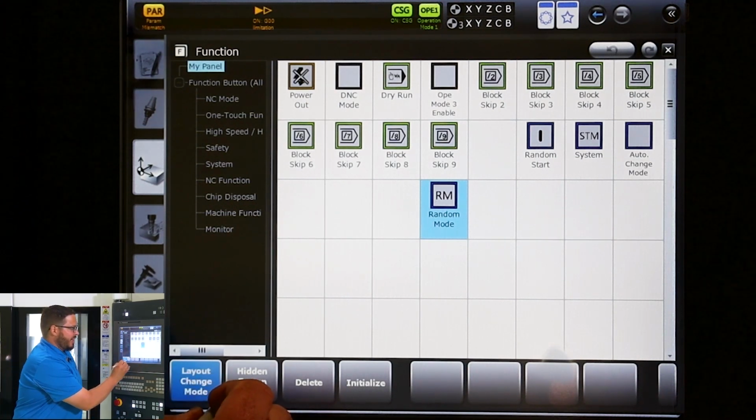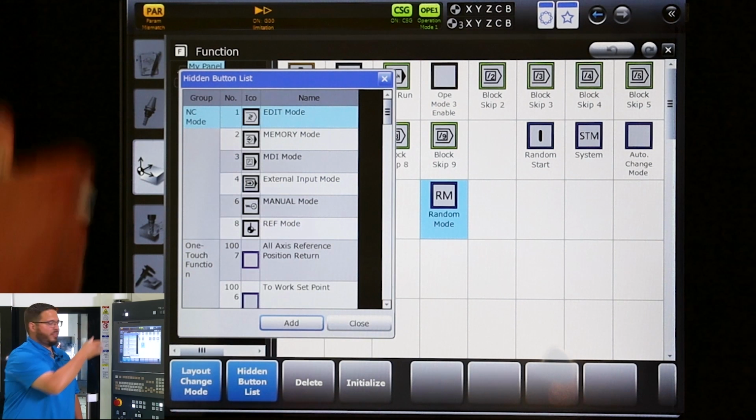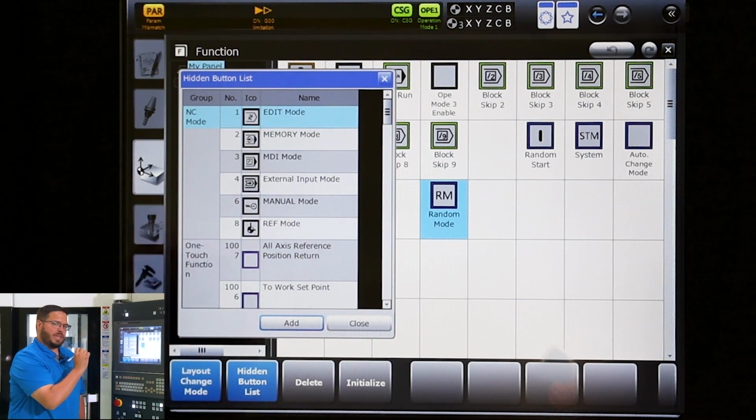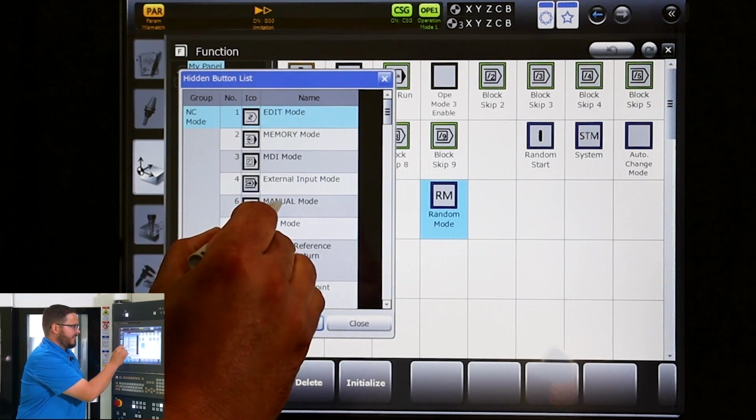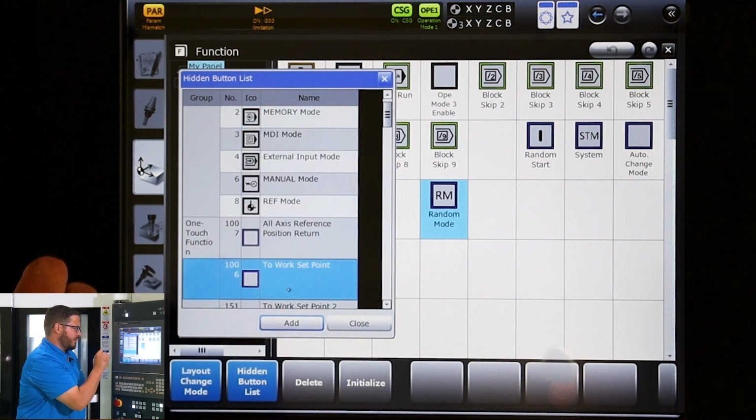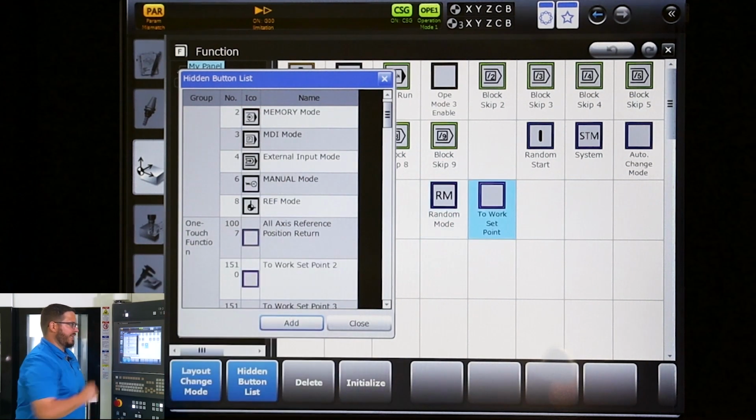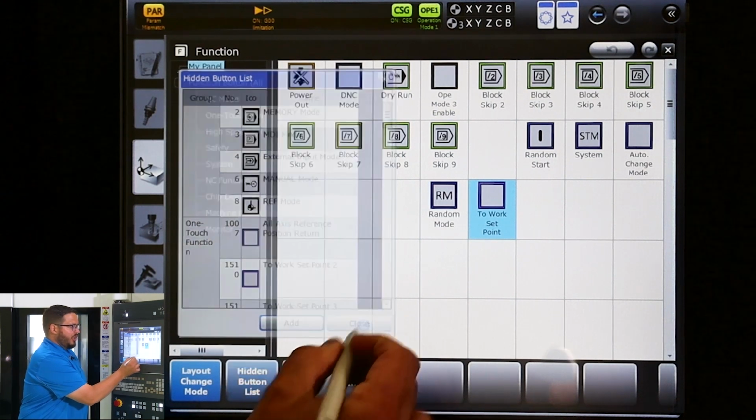We can access our hidden button list. And now we have the full list of items we can add to the My Panel. So let's add work set point. And we're going to add that in. We're going to then close it.